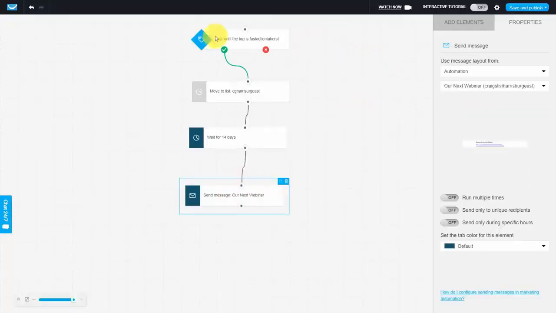So what we've done solely based on the tag now is we've sent them to another list where they're going to be engaged in another follow-up sequence. And then we're going to wait 14 days, and then we're going to send them to a different webinar where we're going to make a different pitch to them. And this is the kind of segmentation that you can do once you start working with tags in automation.